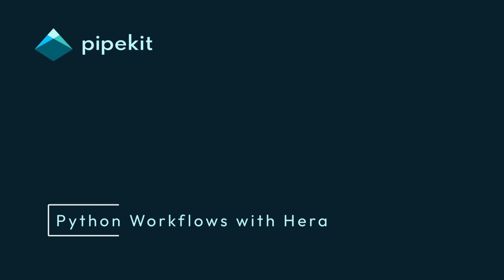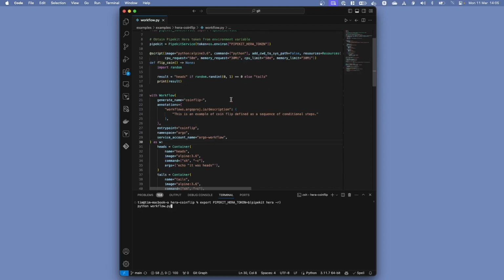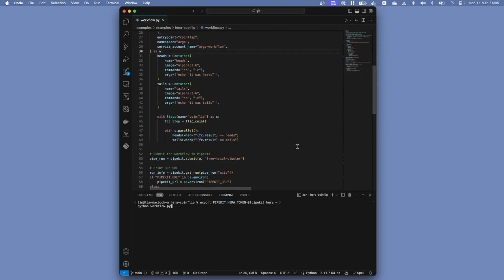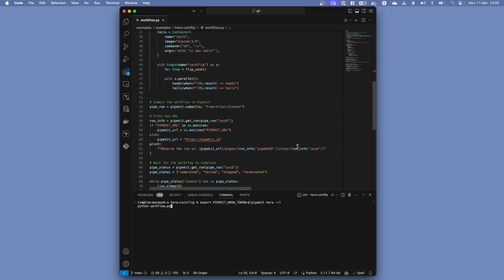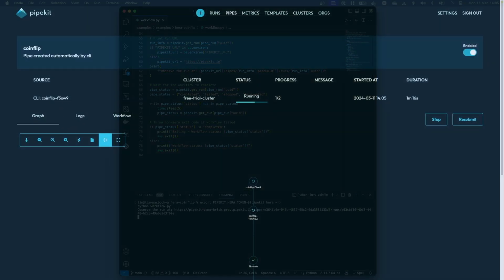Now, let's take a look at writing Python workflows with Hera. With Hera and Pipekit's Python SDK, Pipekit provides great support for writing Python code to manage your workflows. We're here to simplify workflow development because we want you to focus on your complex data workflows, not writing complex code.